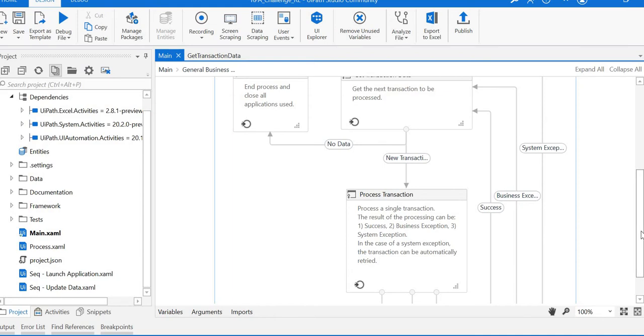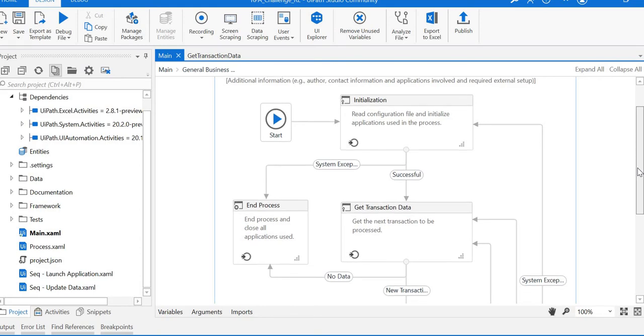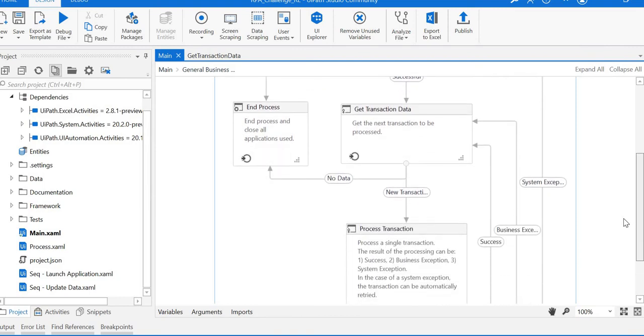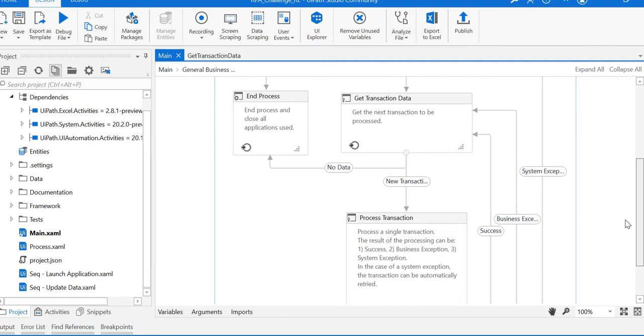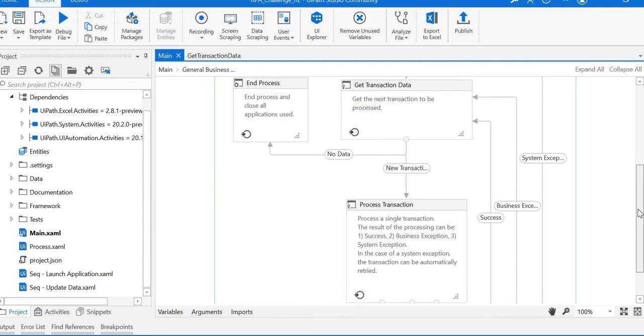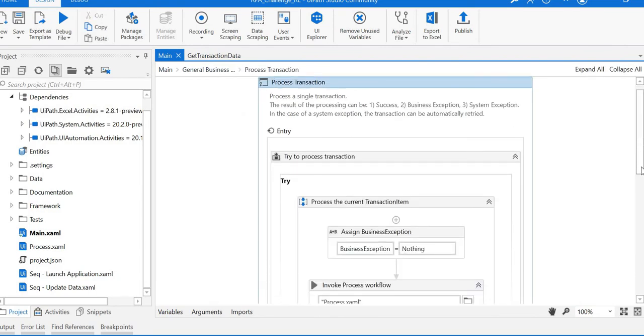So if you see the diagram over here, the initialization step is a one-go process. One time it will happen. Download the Excel file and reading config and data. Okay, so get transaction data and the process execution happen multiple times. It's not a one-time process. So if there are 10 rows, it will execute 10 times. That's why the get transaction data is termed as a gateway. Okay, so let me get into this process transaction stage.